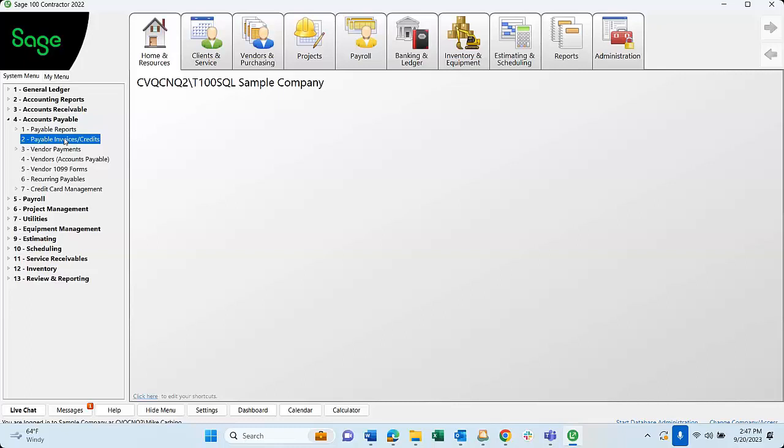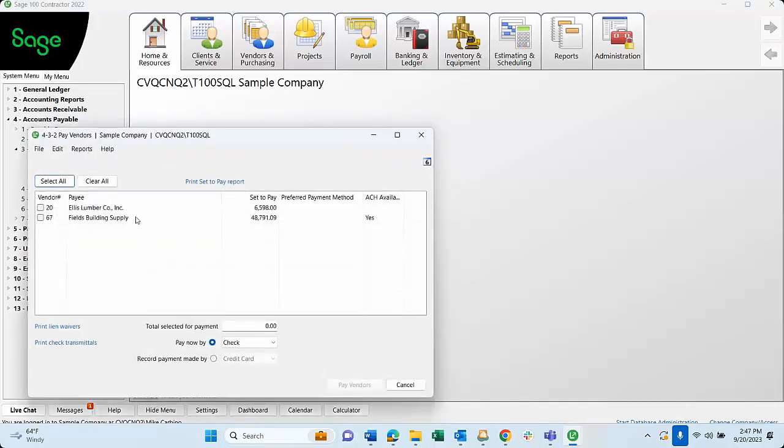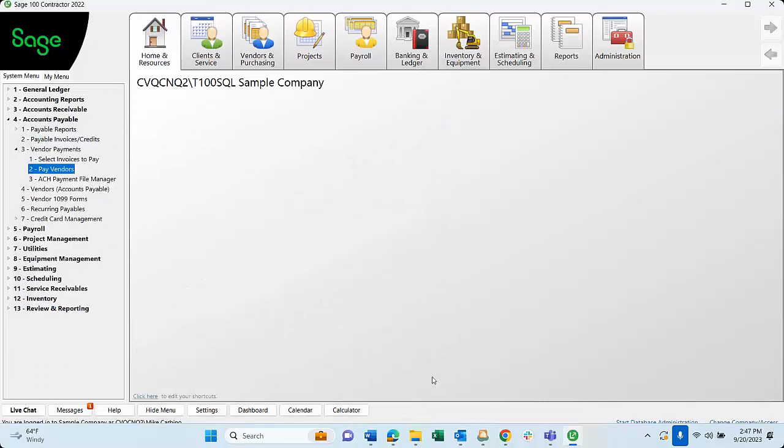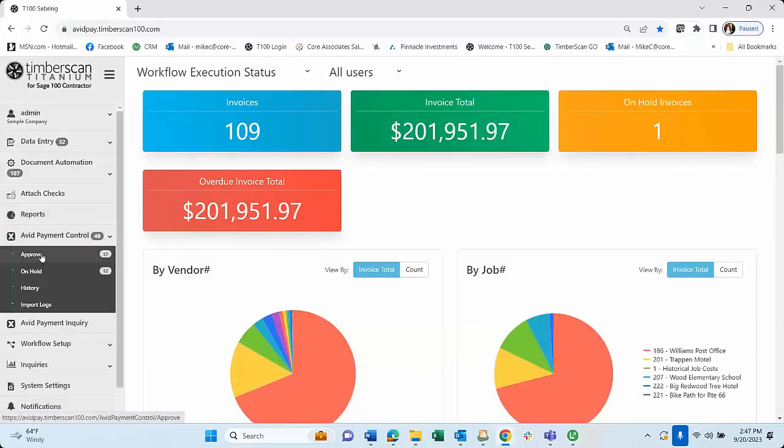Okay, let's go through one final step. Let's say you want to select invoices to pay, and you want to go ahead and pay your vendors. Titanium has an option where I can select my invoices to pay, right? And we've built a tool that, if you want, will capture the information that you would normally send to your printer, and we send that information back into Titanium. We drop it into what we call our pay control system.